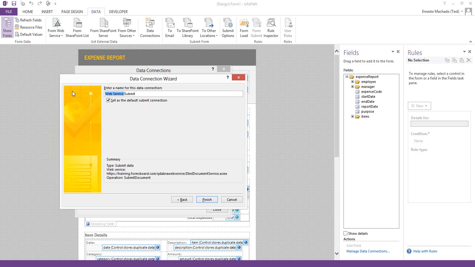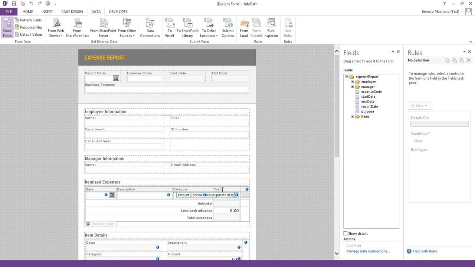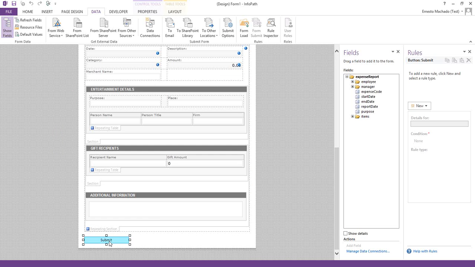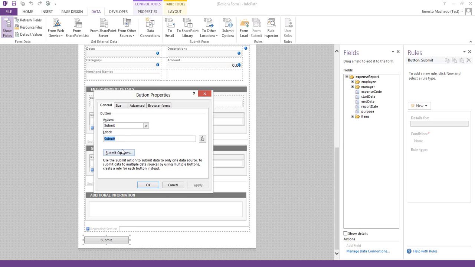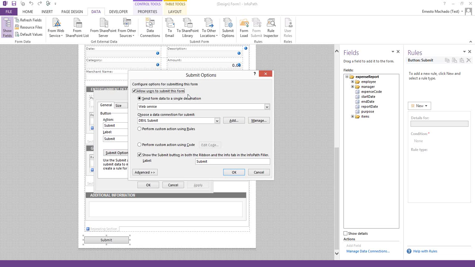It's just a few screens here in the data connection wizard. I will rename it to something a little bit more useful, and I will just click finish. So there's my data connection. And now I just have to make sure that my submit button is set up correctly. So it looks like it's allowing users to submit, and it's sending data to the web service DBXL submit.